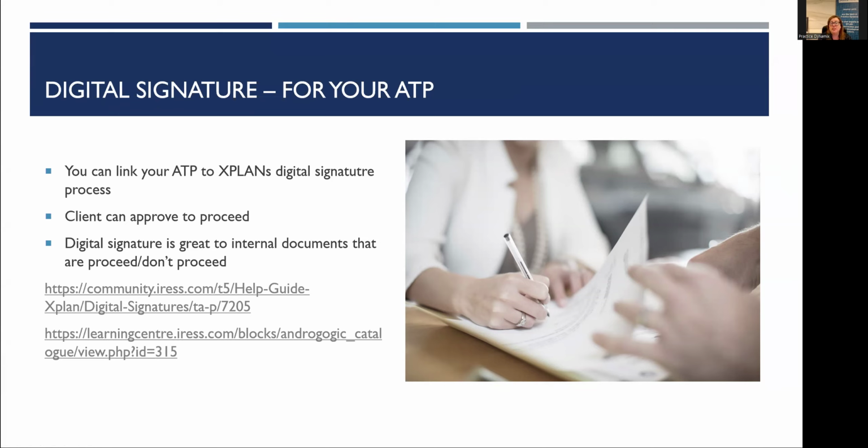Digital signature is great for internal documents that are proceed, don't proceed. Digital signature does not allow the client to pick from different outcomes. It also doesn't have a signature feature. What it does is it sends a code to the client's mobile that they enter under the digital signature as an acceptance code. And by entering that code, it accepts that document.